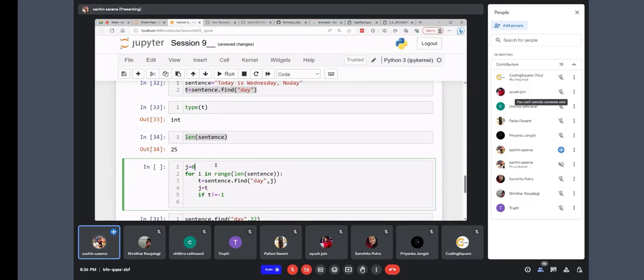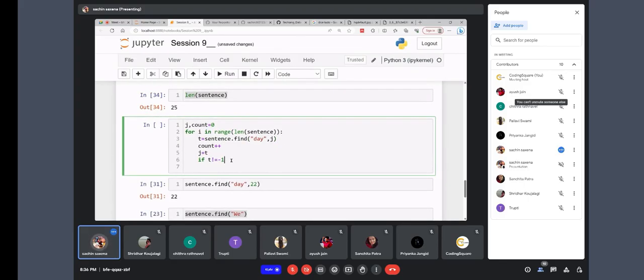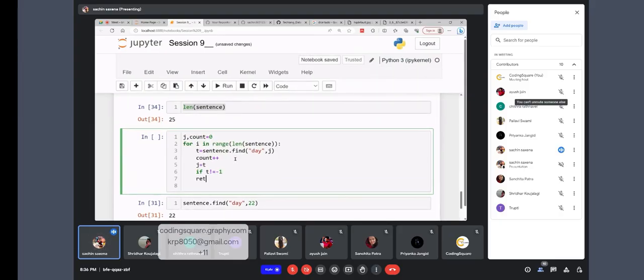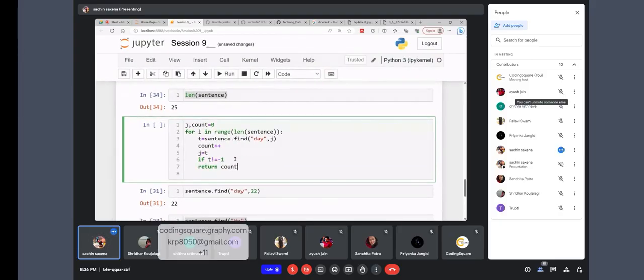I need to create one more variable, that's count, right? So I want to increment this count plus plus, which will finally return all the occurrences of this substring. Did you get this code?